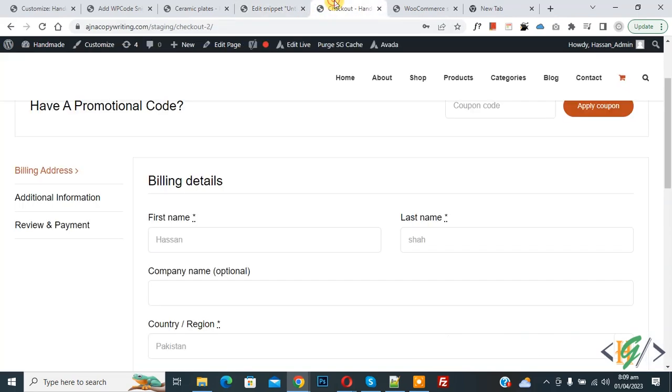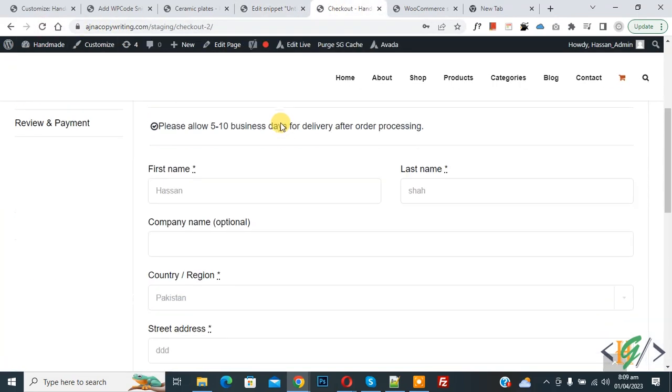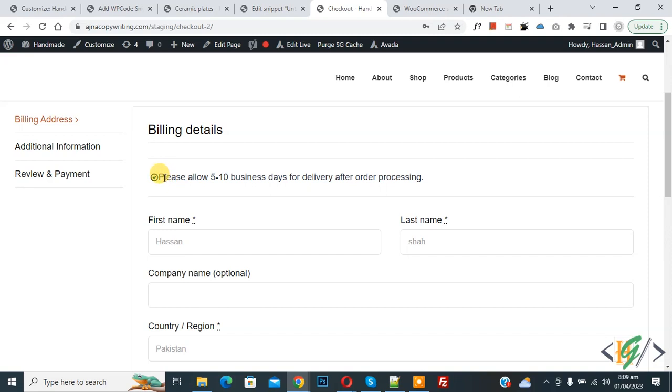Go to the checkout page and refresh the page. Now scroll down, you see the custom message, please allow 5 to 10 business days. So you can add your custom message instead of this.